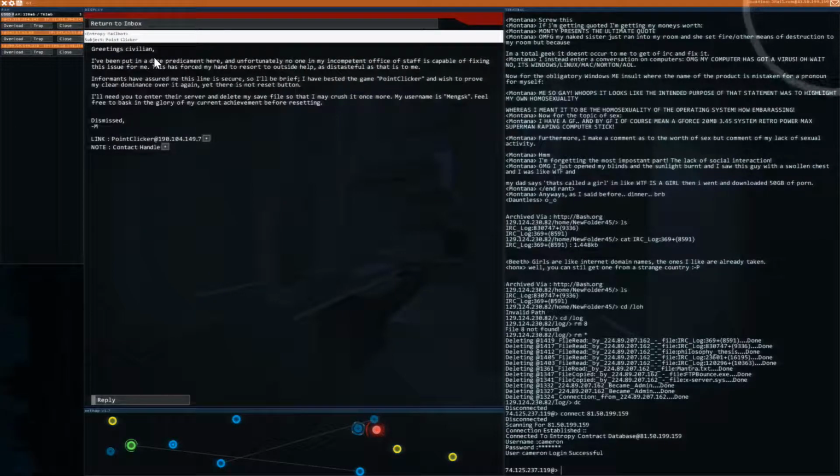Point clicker. Greetings, civilian. I've been put in a dire predicament here, and unfortunately no one in my incompetent office of staff is capable of fixing the issue for me. This has forced my hand to resort to outside help, as distasteful as that is to me. Informants have assured me this line is secure, so I'll be brief. I have bested the game point clicker and wish to prove my clear dominance over it again. Yet there is not reset button.